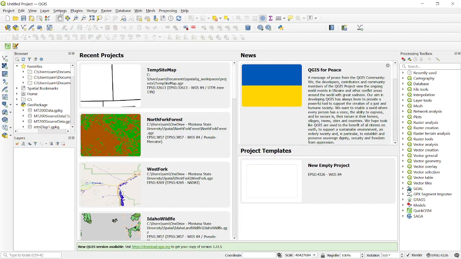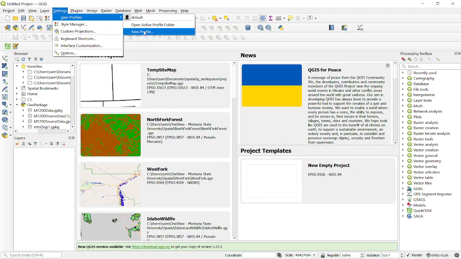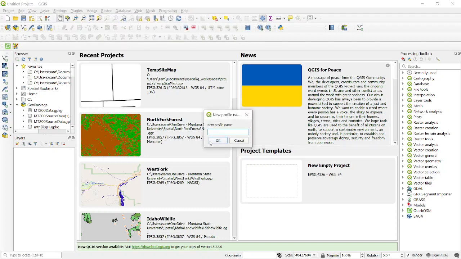So here under settings, user profiles, we're going to create a new profile. You see, I don't use different profiles a whole lot. I just have the default profile. To be honest, I suppose you could have it set up for multiple users. Maybe that's the purpose of profiles. But it does have this extra purpose where we can get a really clean QGIS environment. So new profile.